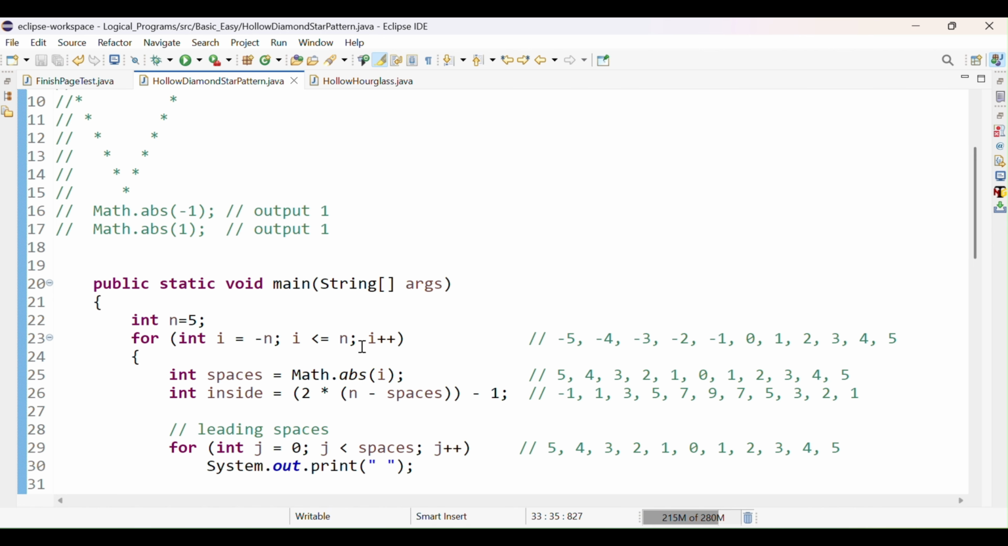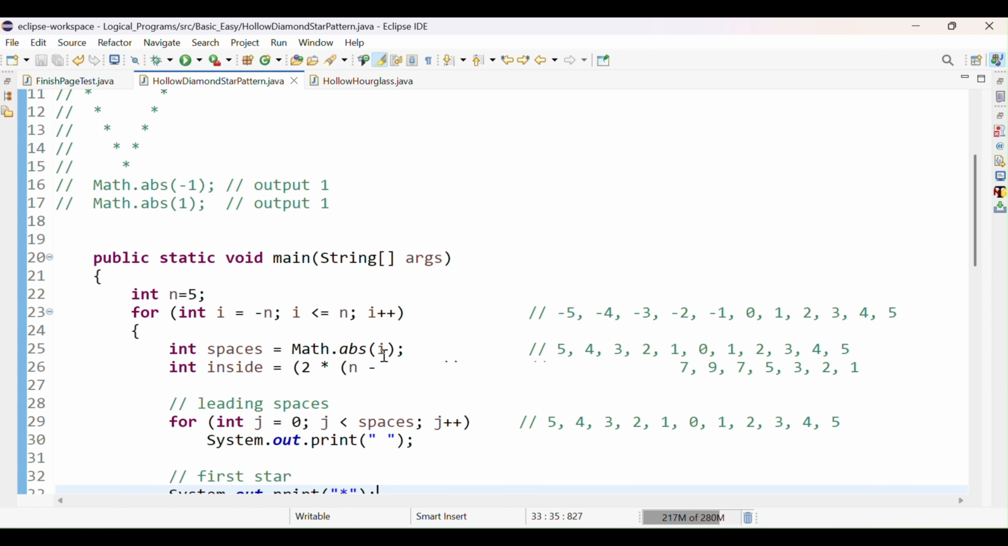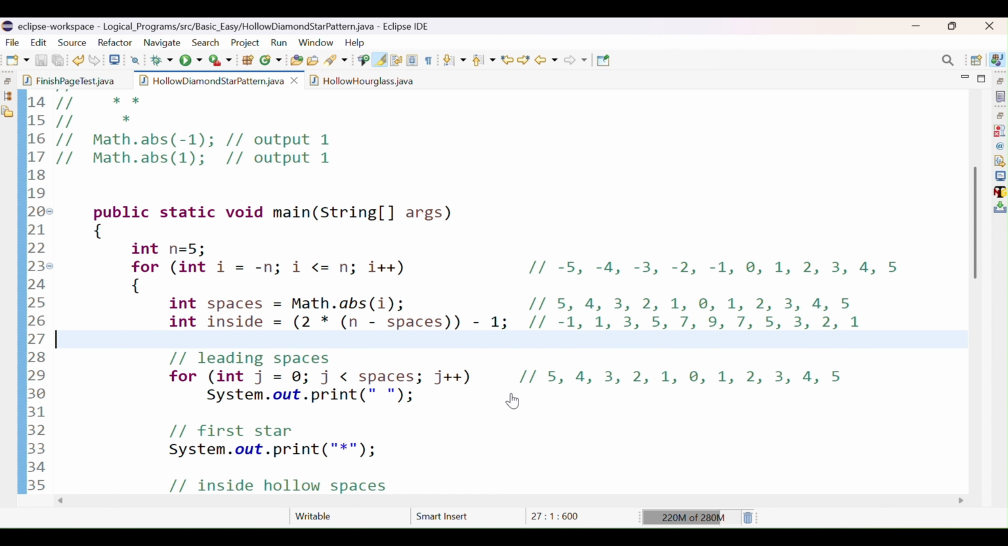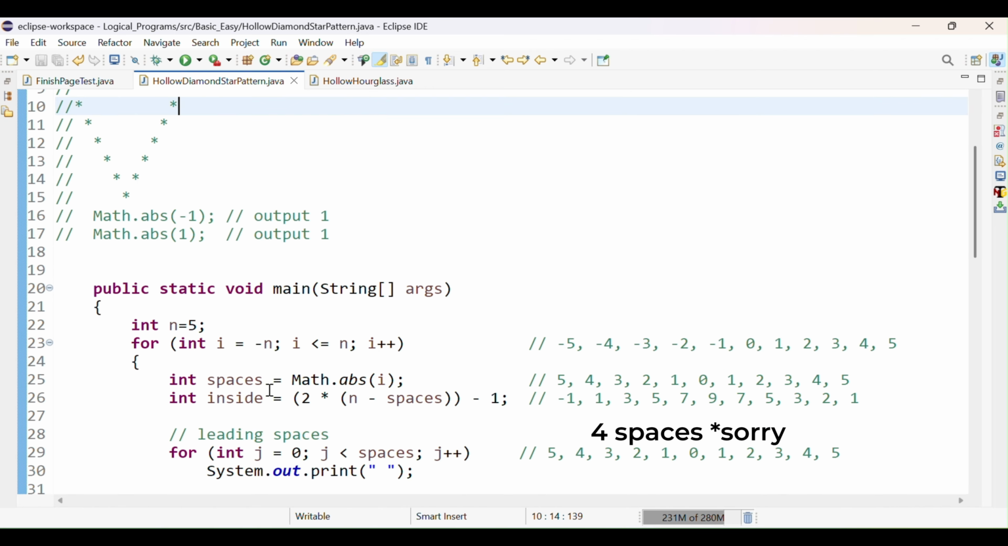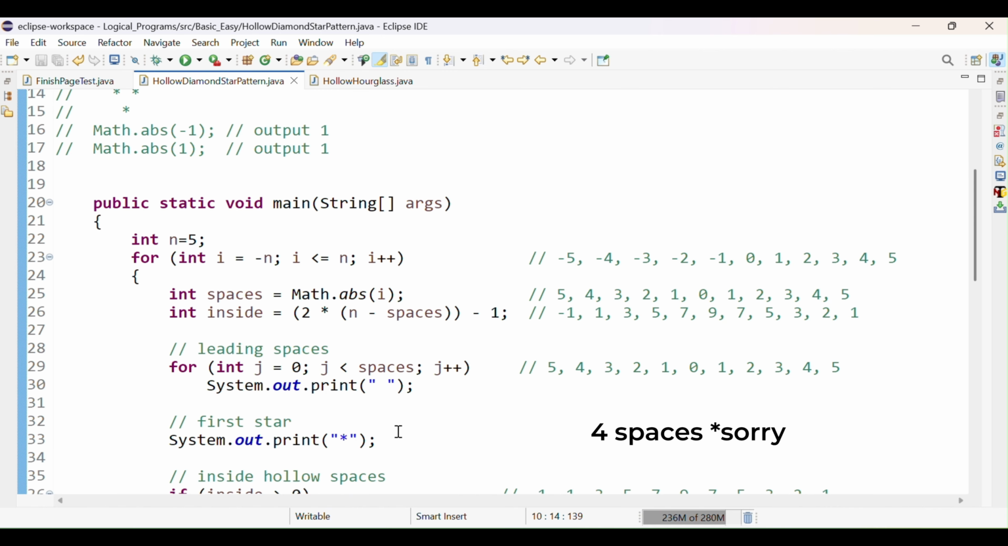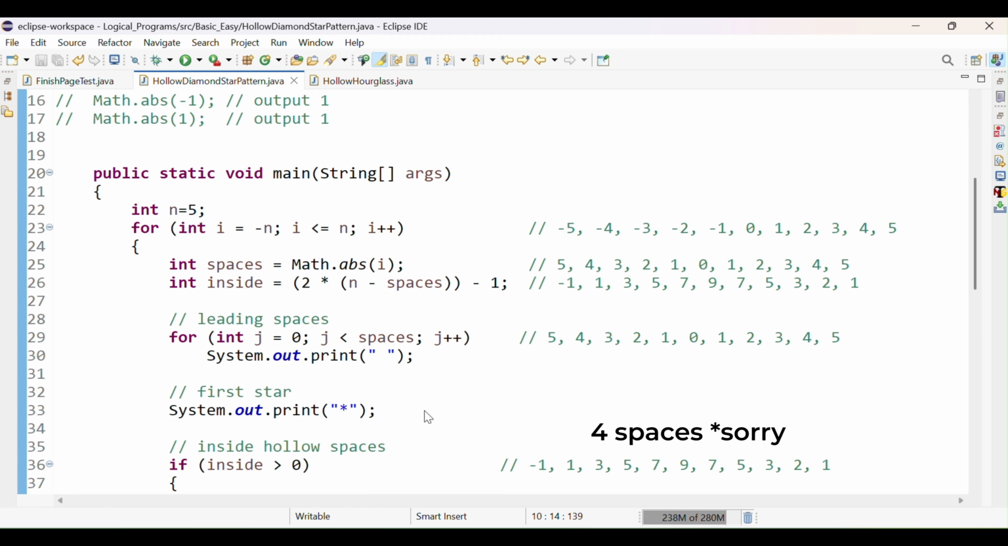Now it will increase by 1, right? So -4 will be there, and the space value will become +4. I have written it here, and the inside value will be 2 into 5 minus 4, which is 1, 1 into 2 is 2, minus 1 will be 1. So we got the inside value as 1. Now this for loop will execute from 0 to 4, so it will print 4 spaces. For the second row we know there are 4 spaces, right? Then System.out.print will print the first star.